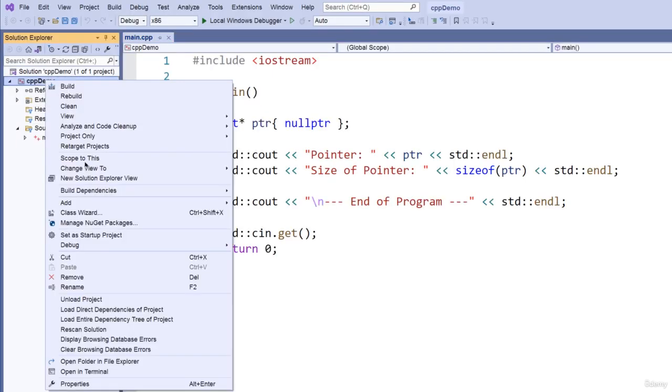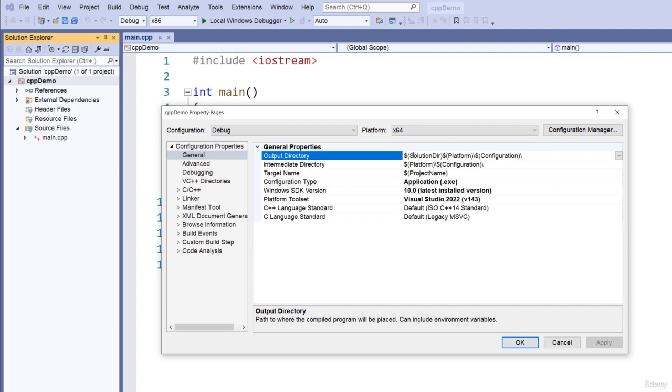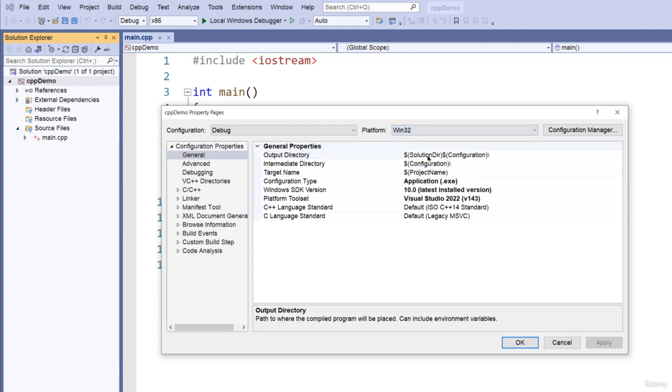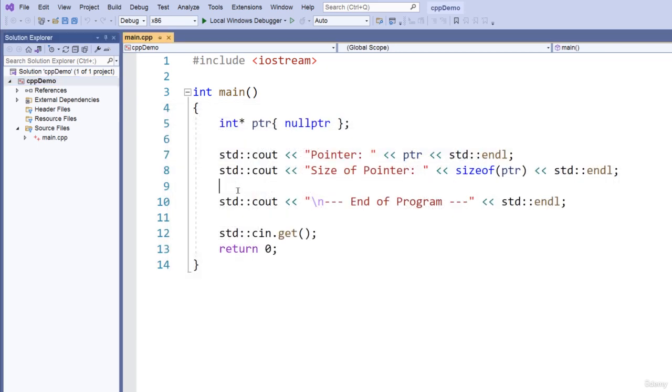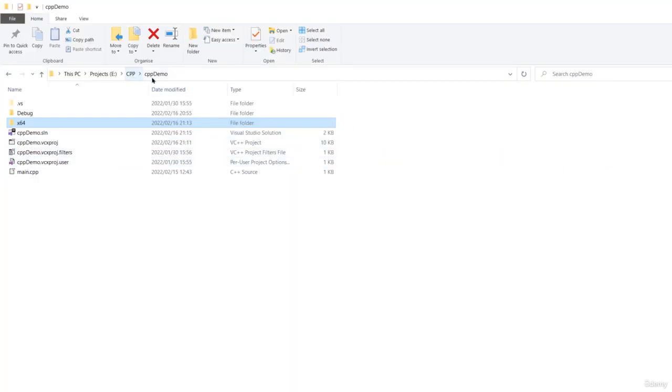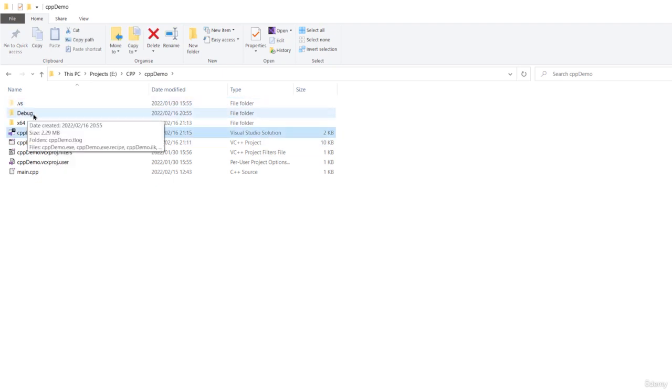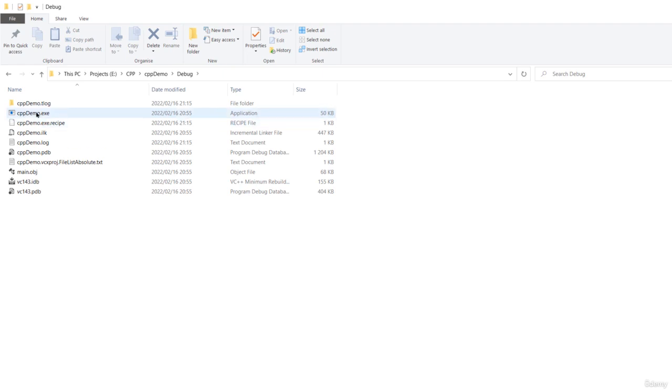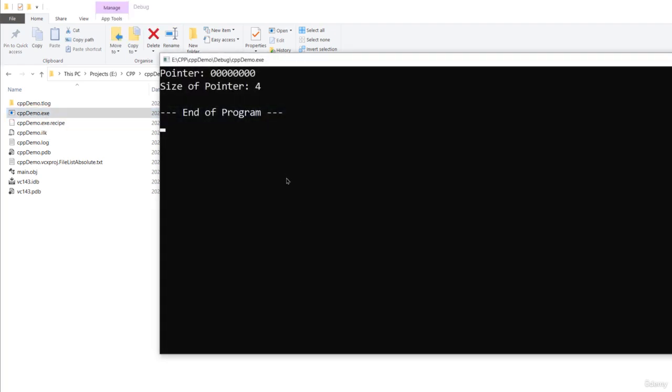So as I mentioned again, right click on here, properties, Win32, we have the root, so the solution directory, and then the configuration. And that is what we have here. We have the solution directory, basically the root directory. We can double click on here to open the solution up, and then we have the configuration, and then here is the exe file that I can actually double click and run if I want.